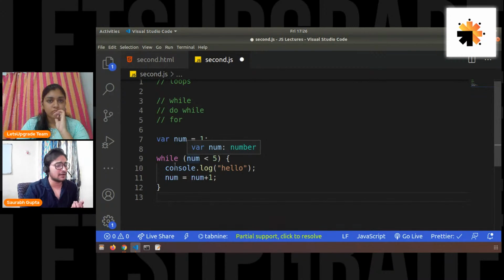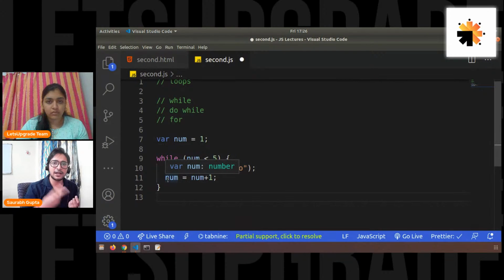Yes, 1 is less than 5. I come inside, console.log hello. Hello will be printed. Num equals num plus 1. So num was initially 1. 1 plus 1 becomes 2 and it goes again inside num. So what will happen? Num will become 2.